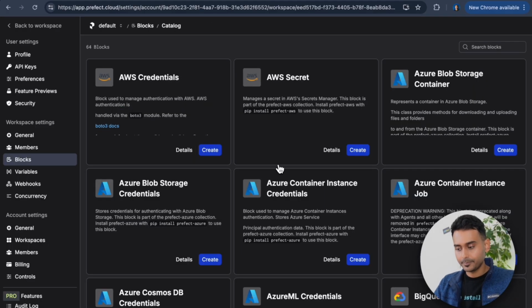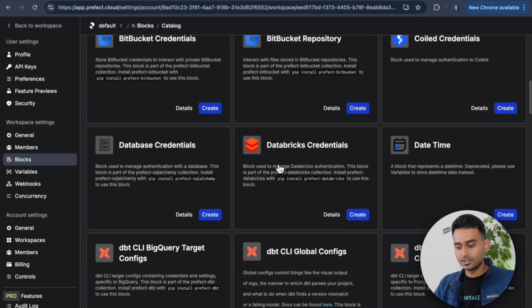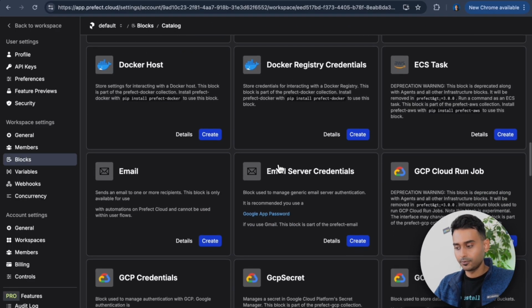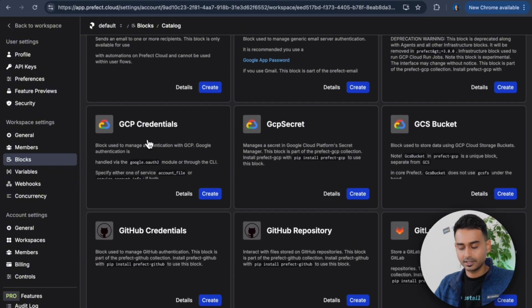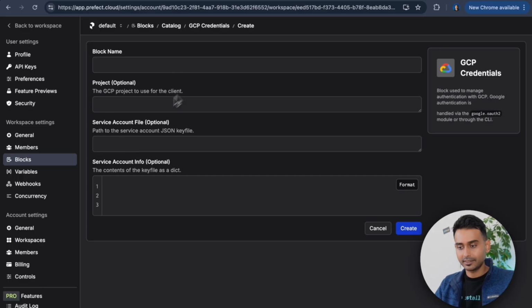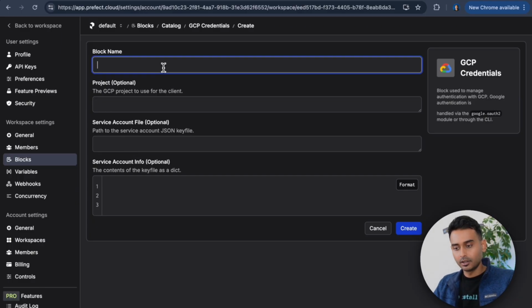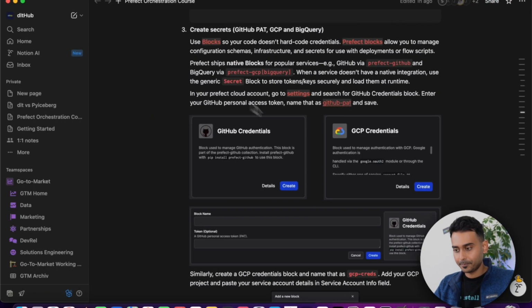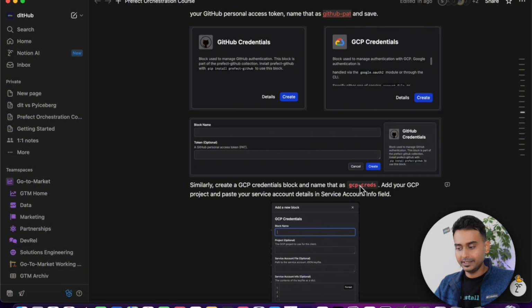And similarly, you need to create one for GCP credentials. So look for GCP credentials. So here's this GCP credentials. So let's press create and you get this option. So here give the block name as GCP-creds.